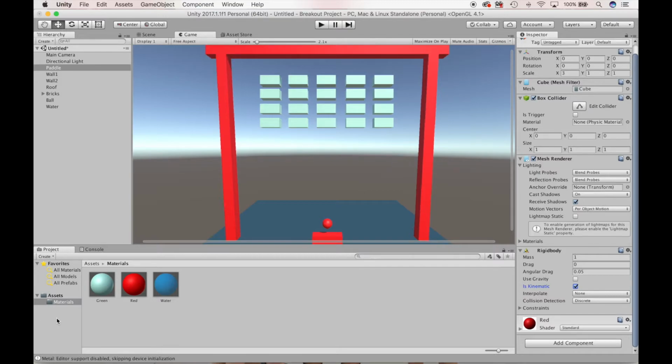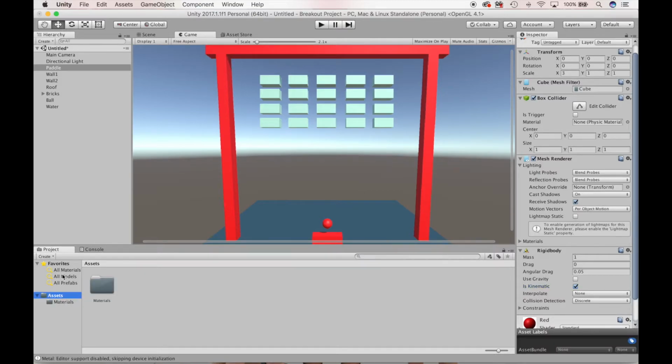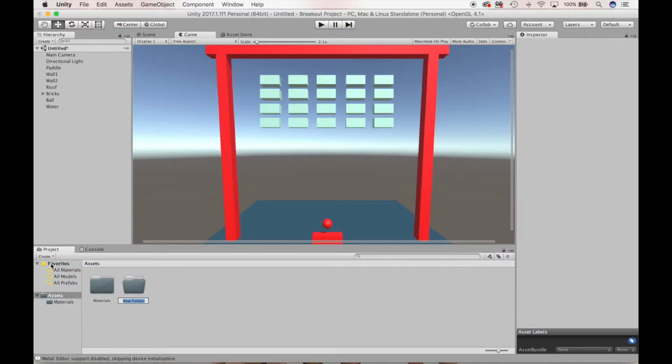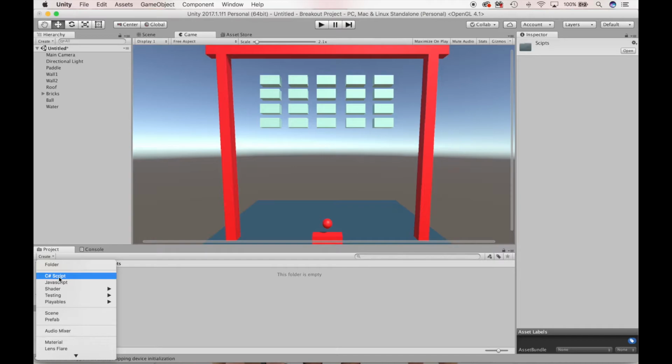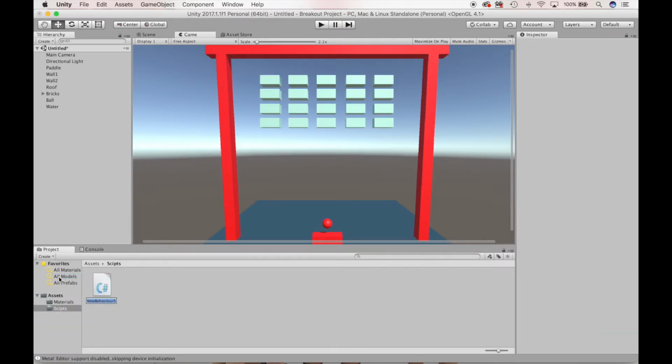Let's now create a folder down here that will contain all of my scripts. So let me go ahead and click Assets, and then I'll click Create, and then Folder, and we're going to say Scripts. Enter. And then I can double click in here so that I can create a new script. So that means create a new C# script. And the name of that script is going to be paddle. Press enter.